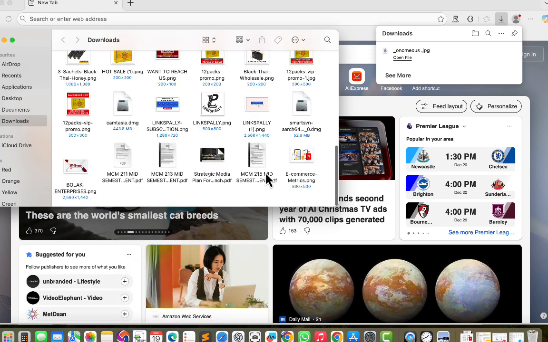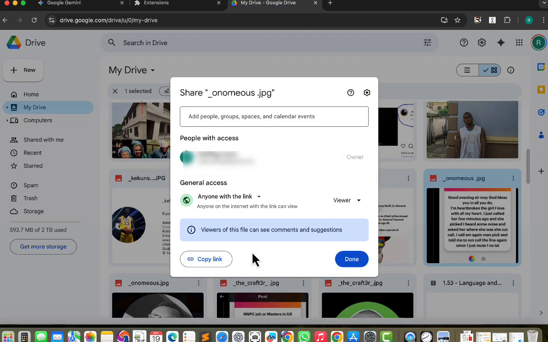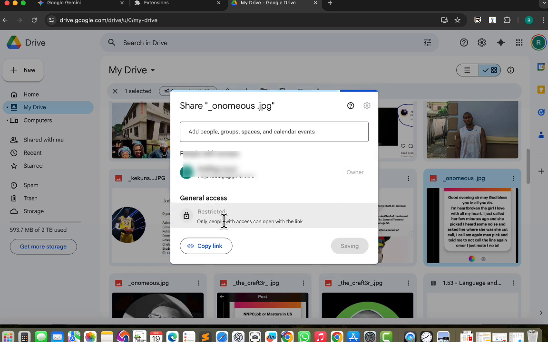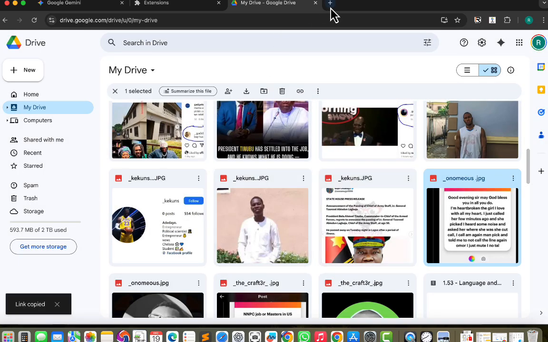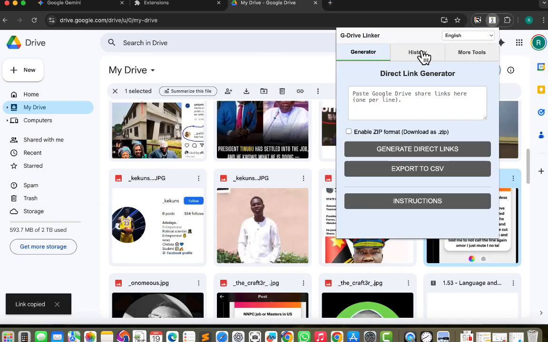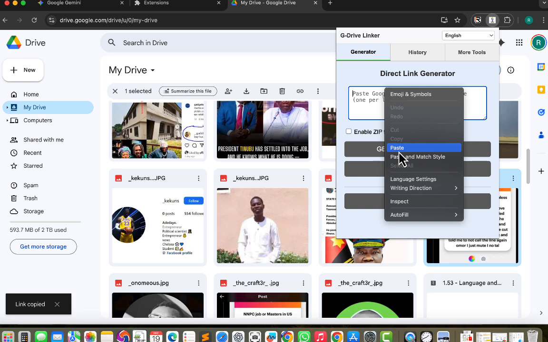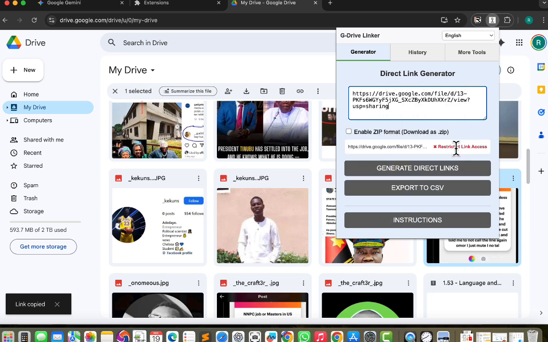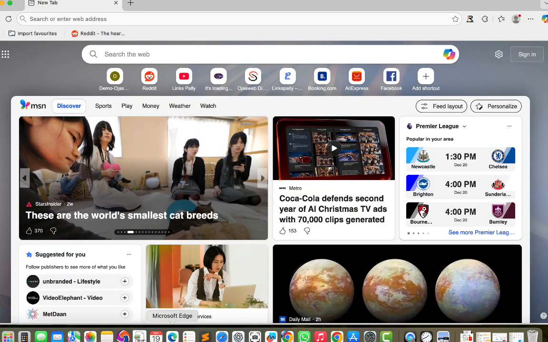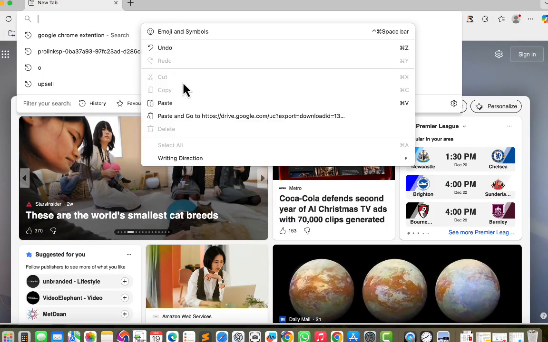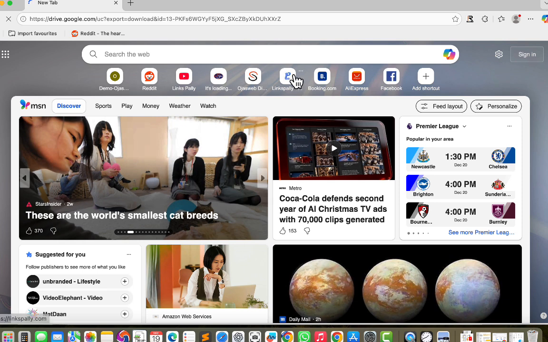Now let's go back and see something again right here. Let's open the browser. I'm going to change this one to restricted again. So let's copy the link. Let's go back here and generate the link. So now I paste it. It's restricted. That is fine. I click on generate. I copy it. Let's go back right here and see what will happen. So I paste the link and I want to see what will happen.